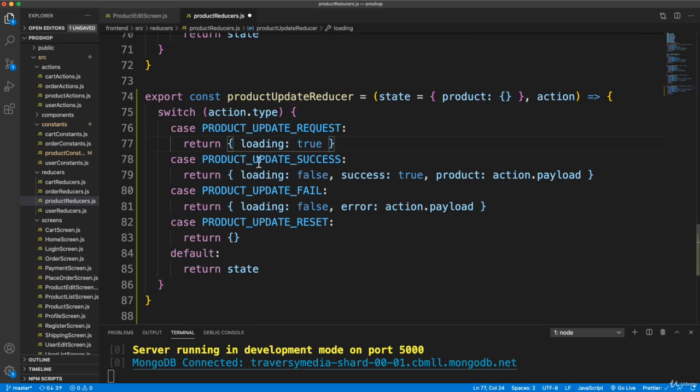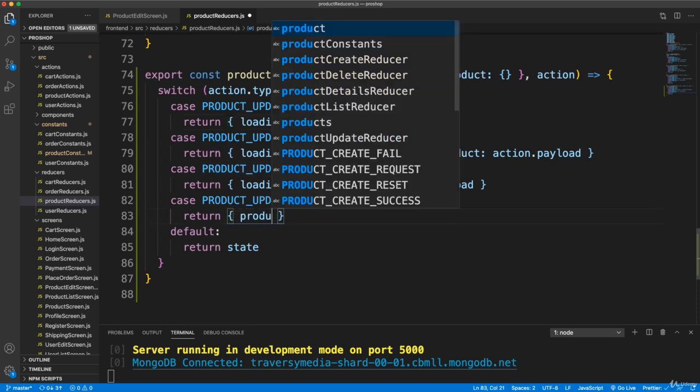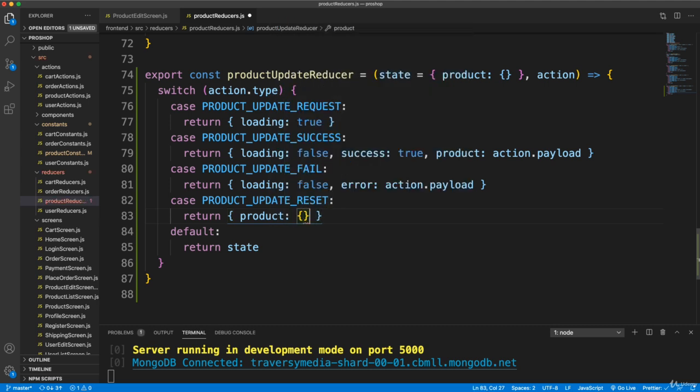And then here, the product update success, this can actually stay the same. And then on fail, that can stay the same. And reset, we just want to add in here the product, which is an empty object. All right. So let's just make sure we bring these in.